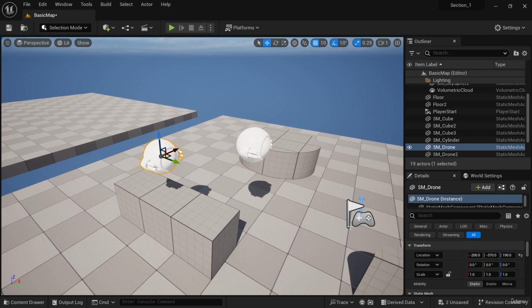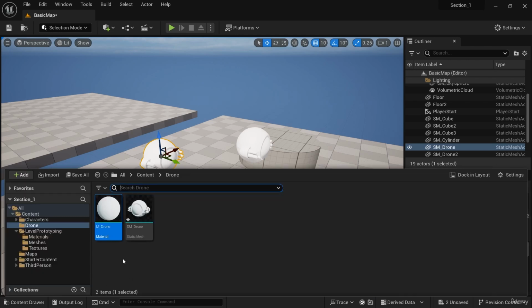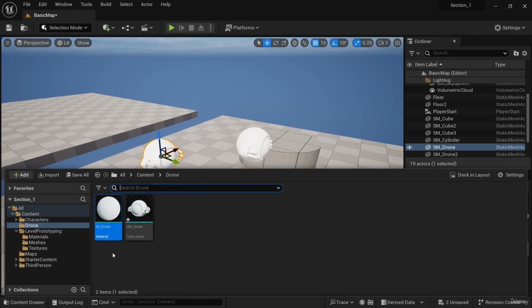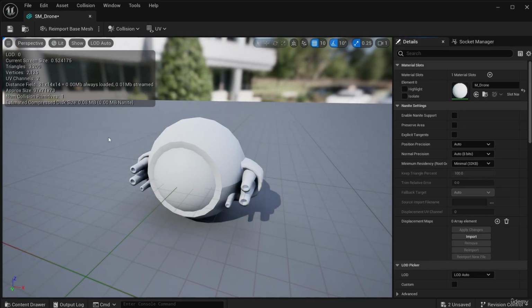Welcome back. It's time to talk a little bit about materials. The drone that we've imported did not have a material. And once we imported the FBX the first time, Unreal Engine generated a new asset for us, which it called a material, and it prefixed it with an M for material, and it's called mDrone. And we saw that our drone has this material automatically applied to it. If we open up the drone in the static mesh editor, we see under material slots that mDrone is applied.